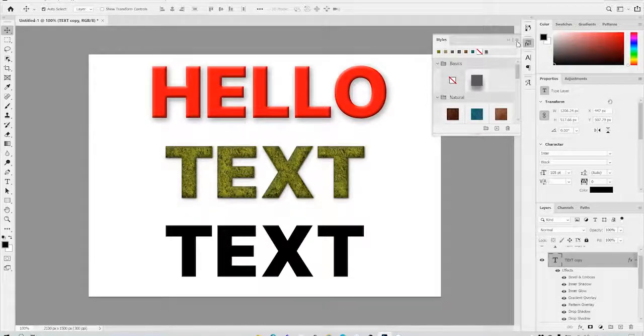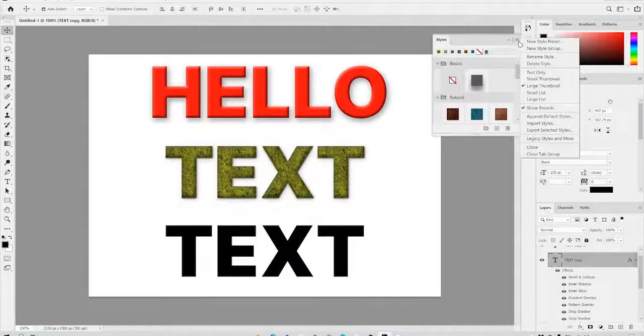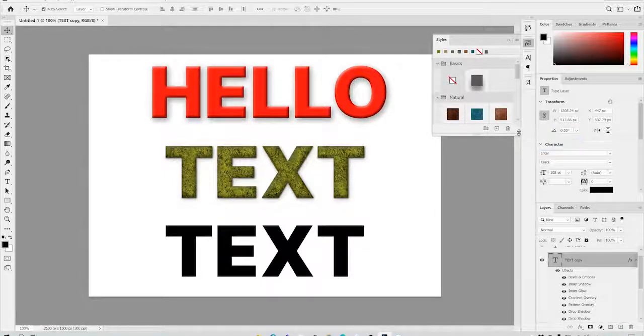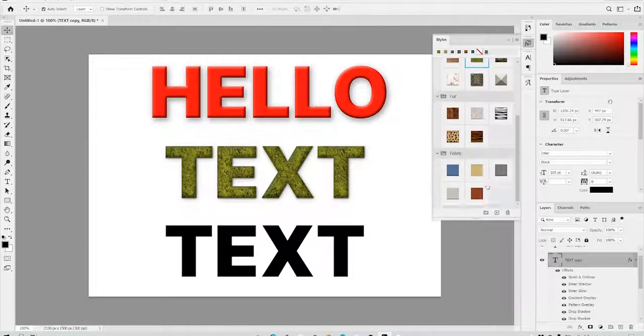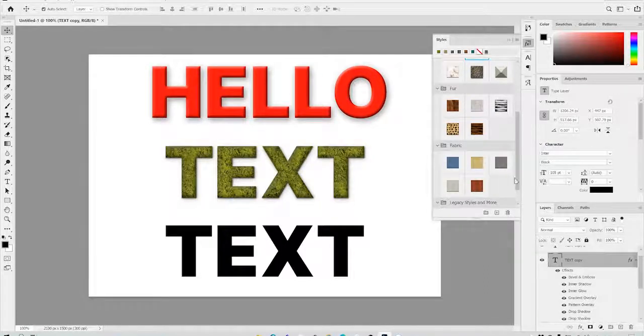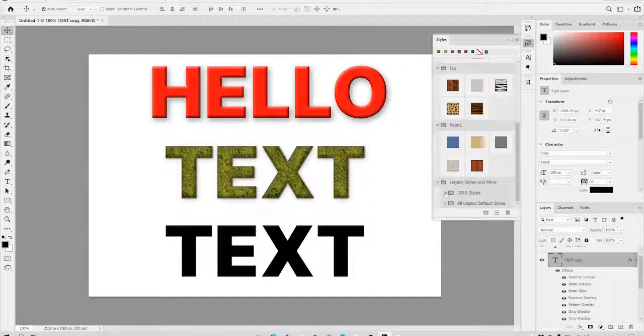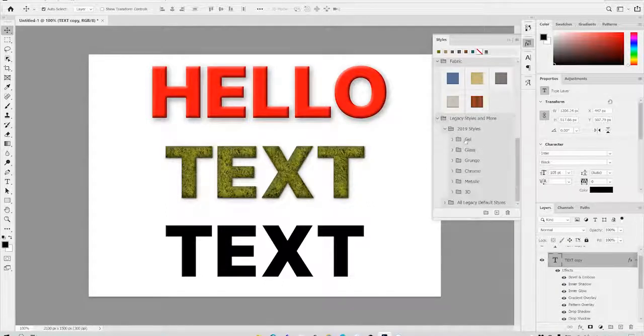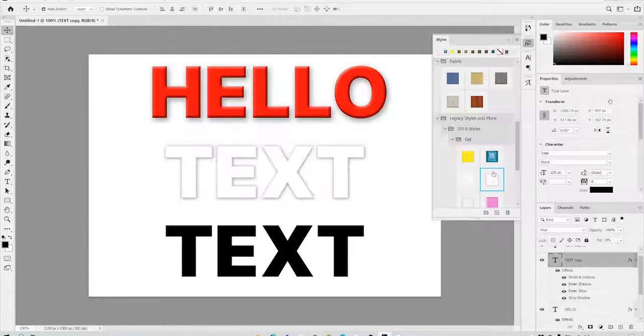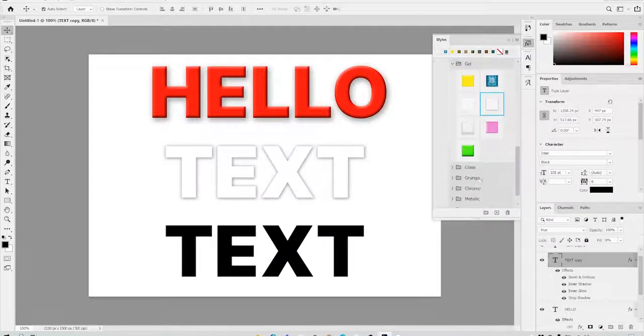You hit this little three lines across menu, and you'll see that there's something called legacy styles. If you hit legacy styles, these are the old ones that used to come with Photoshop. They're still there, you just have to dig for them. And you'll see that they have some more under the 2019 styles. So there's lots of ones in here you can play with.